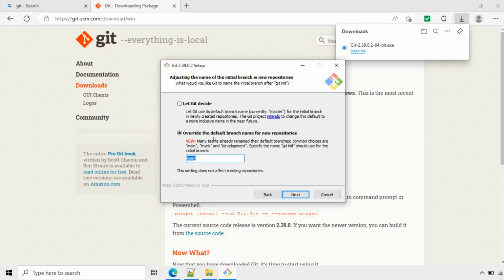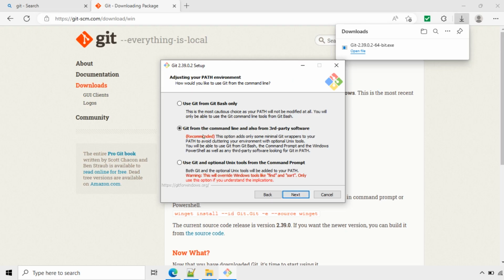If you choose this option and select main, then when you initialize the repository, the main branch gets created. If you choose trunk here, when you initialize the repository, a trunk branch gets created. Unlike this, if you choose the first option, a master branch gets created. Now I'll select this option as it is. Go to next. Next is Git from the command line and also from third-party software.